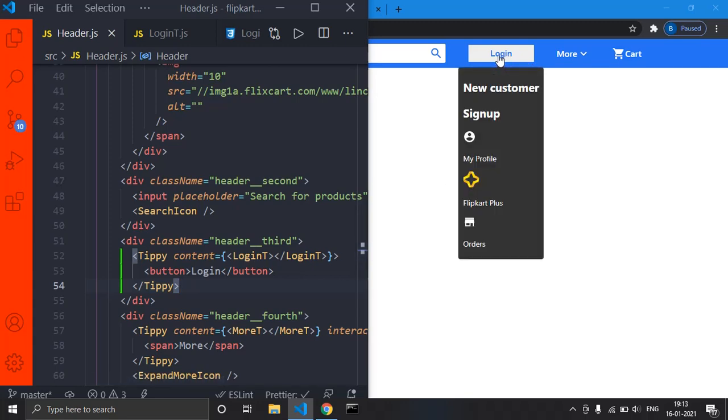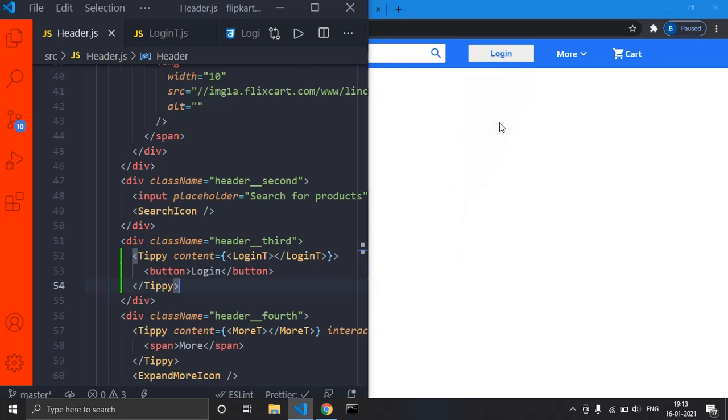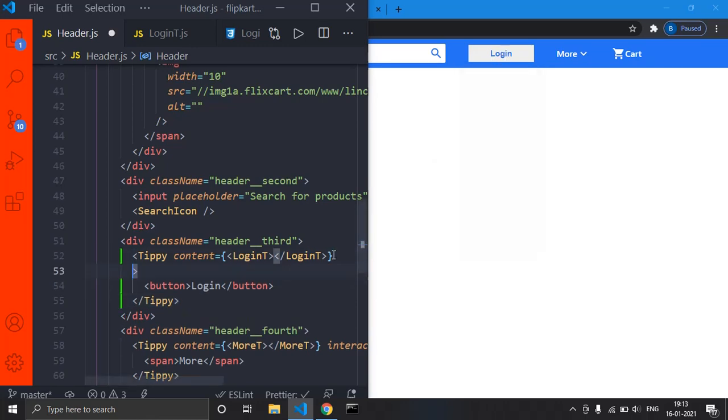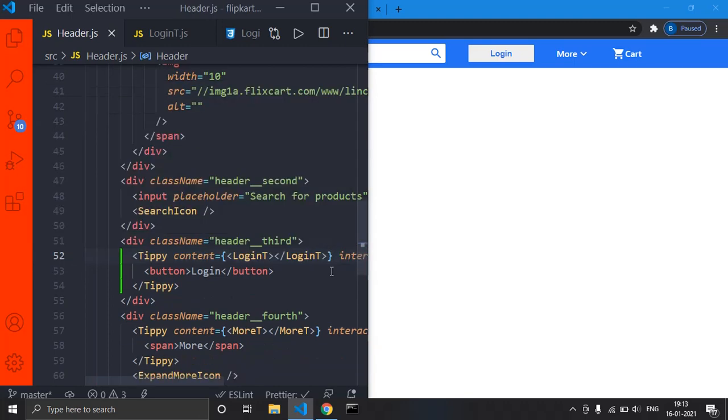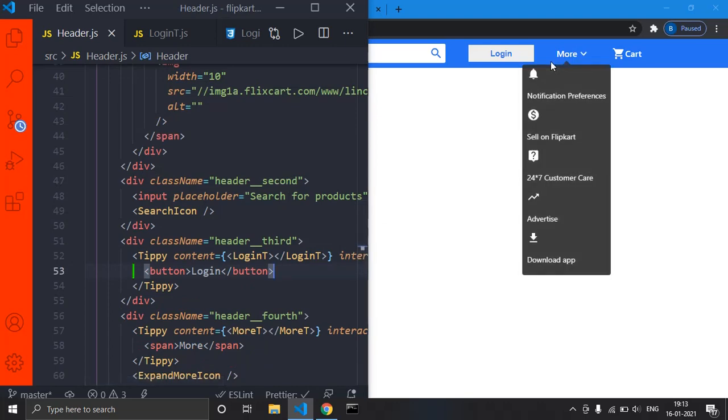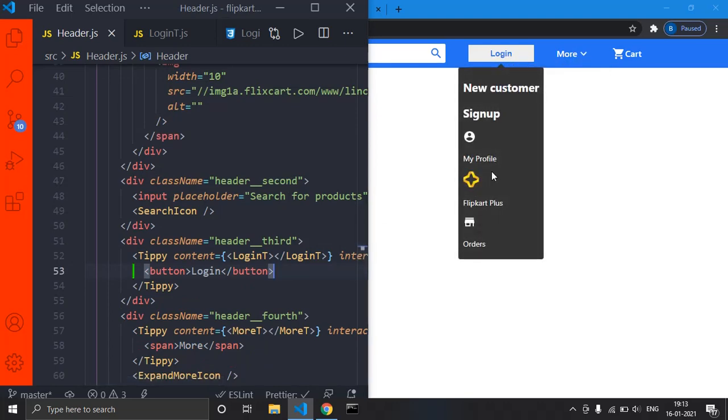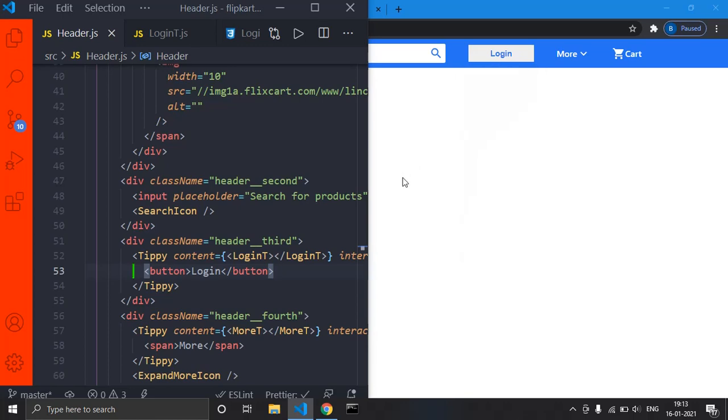Now hover over the login button. See over here, we succeeded, right? Now a tooltip is shown when you hover. In the same way, it is not staying, right? So for that, we'll write another prop called interactive equal to true, so that we can hover over the content of it, right? Now come over here. See, now we can hover over that. Now it is okay. Now let's style it.